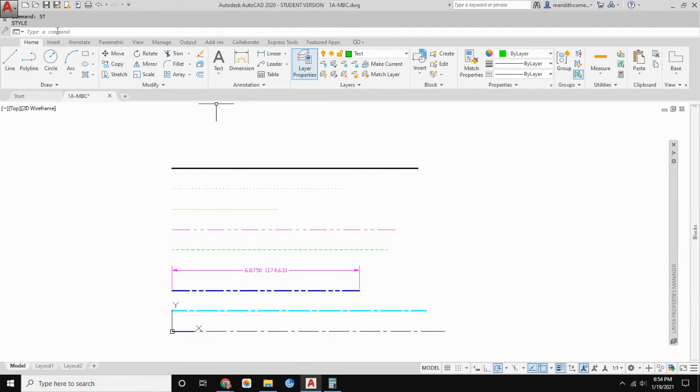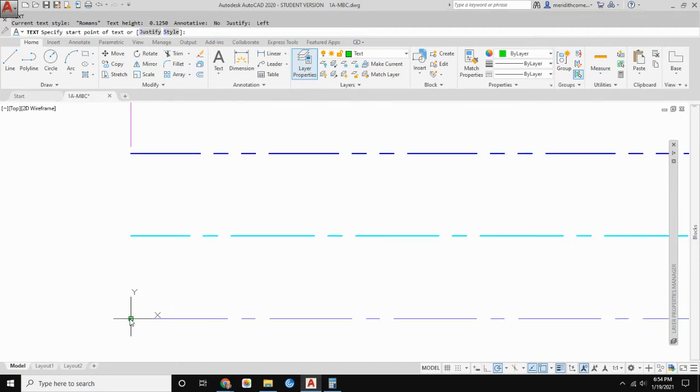So let's see what happens if we start to type in DT. There's dtext or text, it looks like it's coming up. So I'm going to hit enter and then follow my command line. It says specify start point of text. I want the text to start about 1/8 of an inch up from this line. So I'm going to hover over the line, just like we did when we were defining the distance between lines when we were drawing each new line. I'm going to use that same concept: hover over that point as a reference, drag my reference point up, because that's how far I want the text to be above the line, and type in the distance, 0.125.